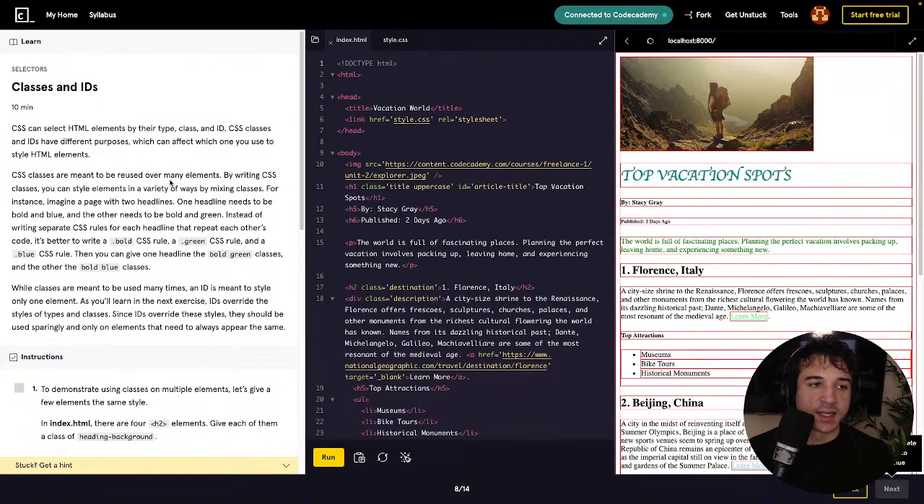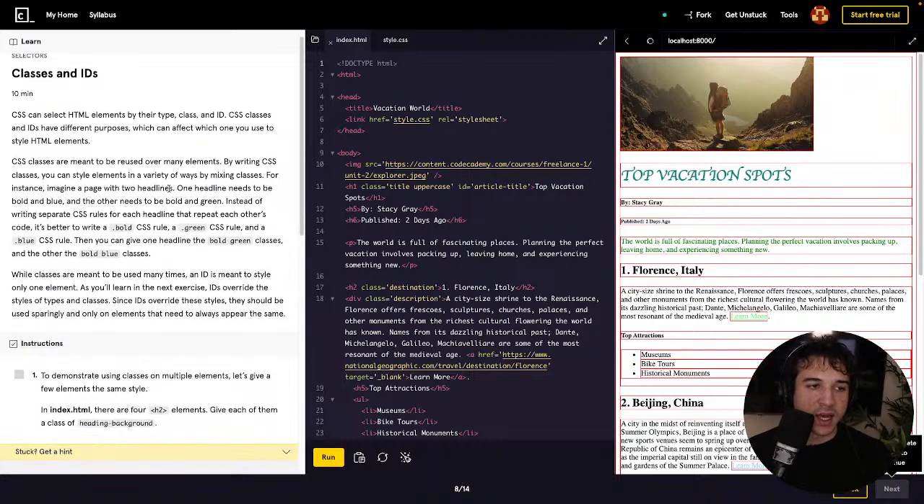Classes and IDs. CSS can select HTML elements by their type, class, and ID. CSS classes and IDs have different purposes, which can affect which one you use to style HTML elements. CSS classes are meant to be reused over many elements. By writing CSS classes, you can style elements in a variety of ways by mixing classes. For instance, imagine a page with two headlines. One headline needs to be bold and blue, and the other needs to be bold and green. Instead of writing separate CSS rules for each headline that repeat each other's code, it's better to write a .bold CSS rule, a .green CSS rule, and a .blue CSS rule. Then you can give one headline the bold green classes and the other the bold blue classes.